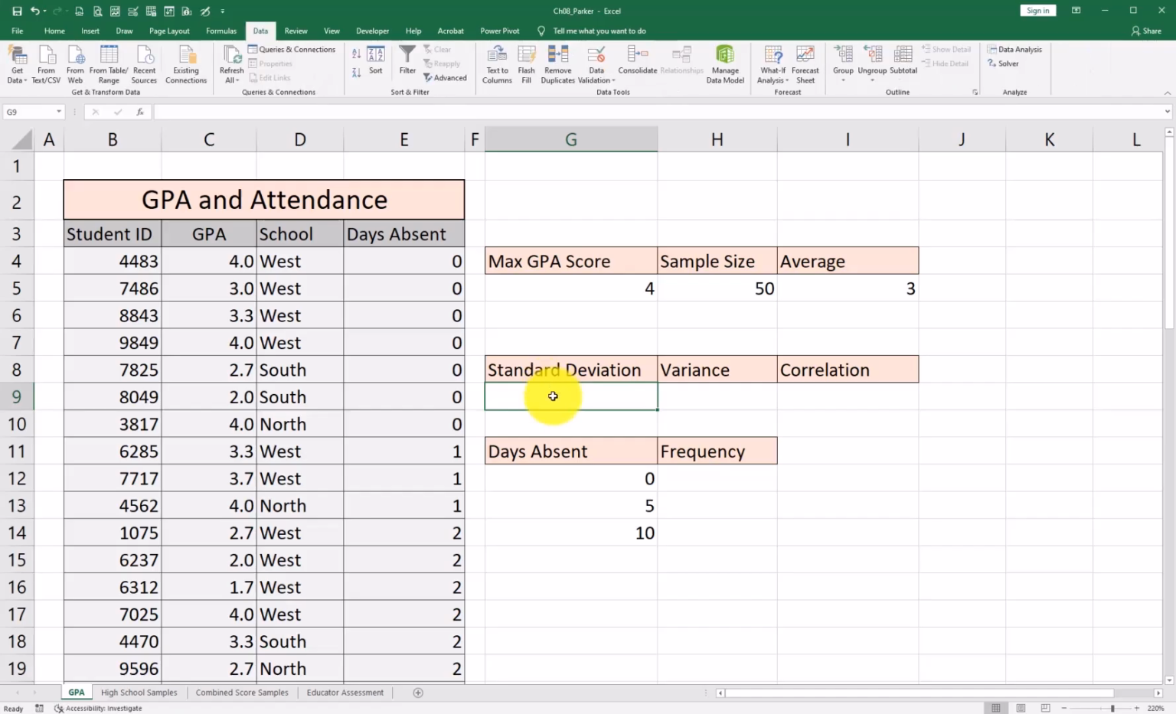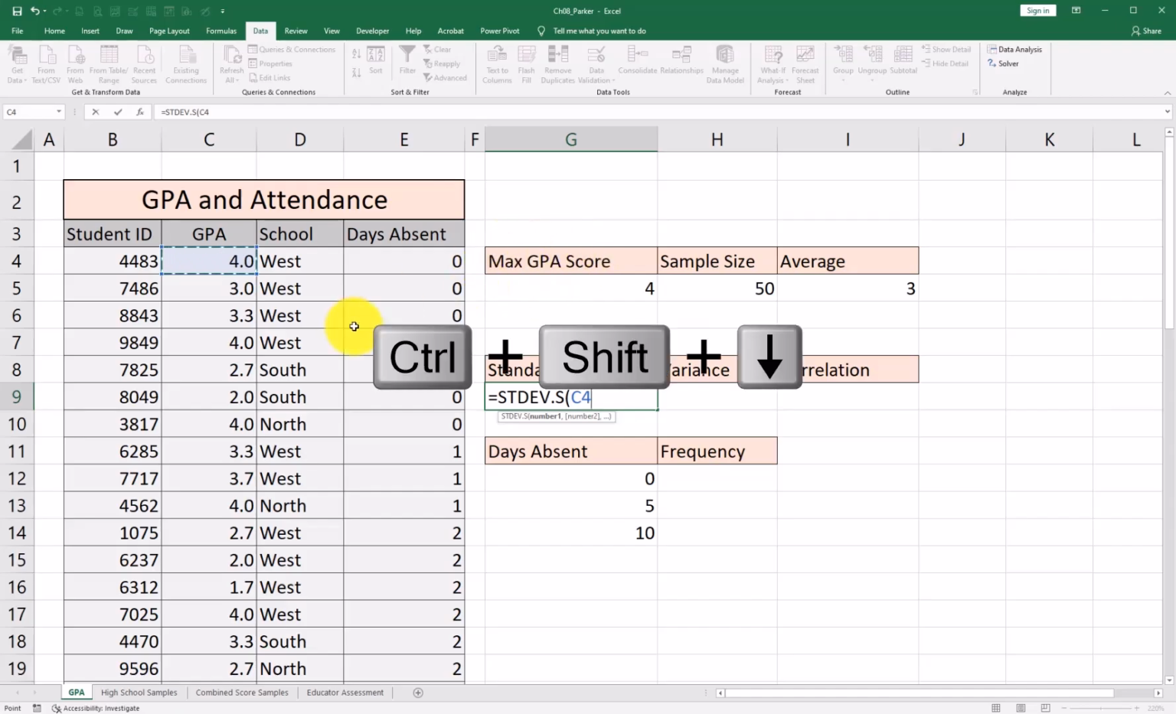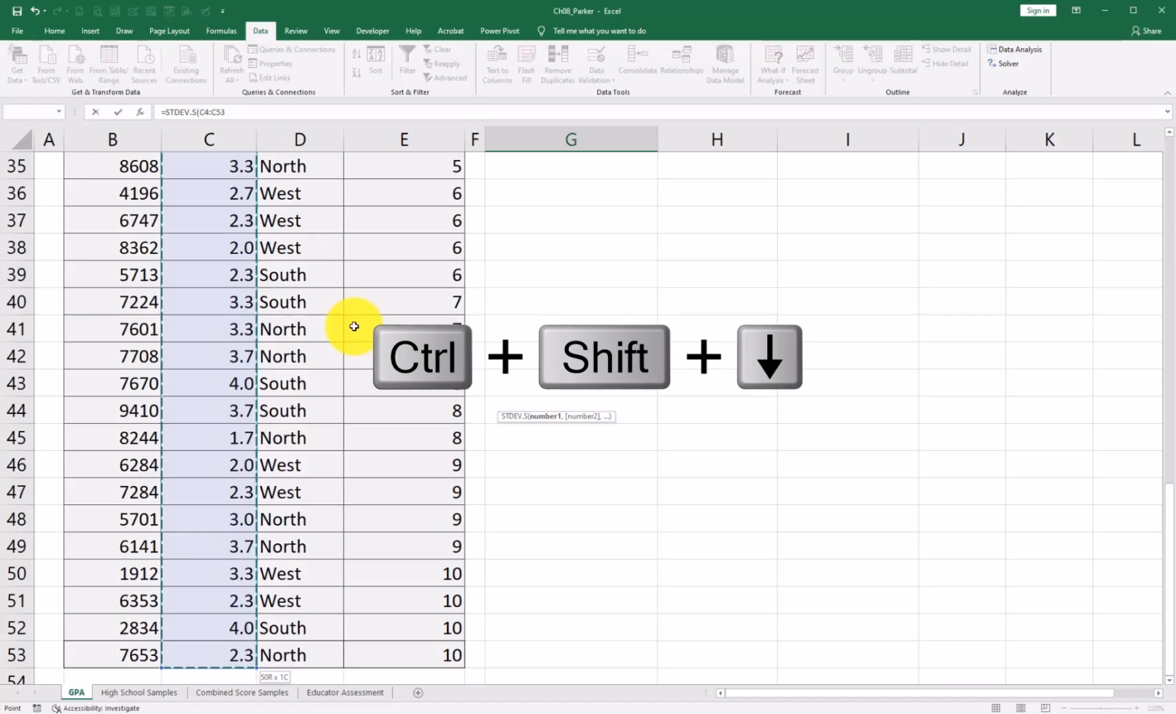But for standard deviation, I'm just going to go equal standard. Right here, I have standard deviation of population and standard deviation of a sample. Again, we are dealing with a sample. So that's the one I want. Hit tab. What am I looking at? Well, I'm looking at GPAs. You can see max GPA right here. So I'm looking at GPA. So I'm going to hold Shift Control down arrow. I highlight the entire column.